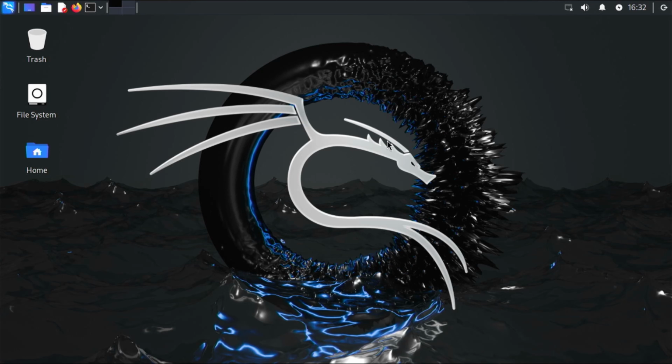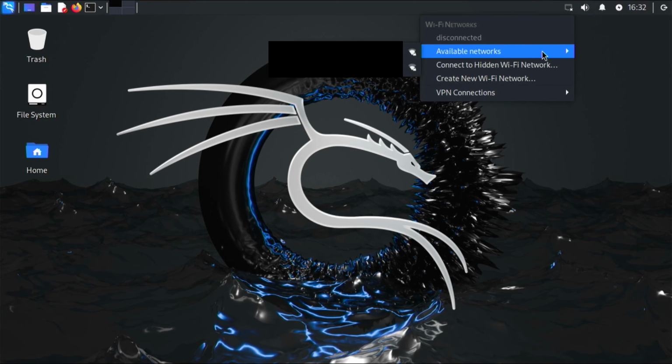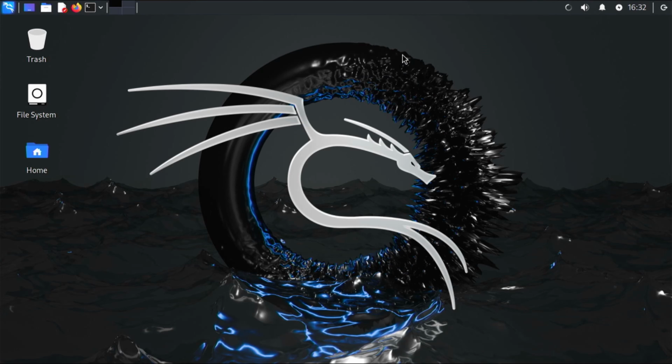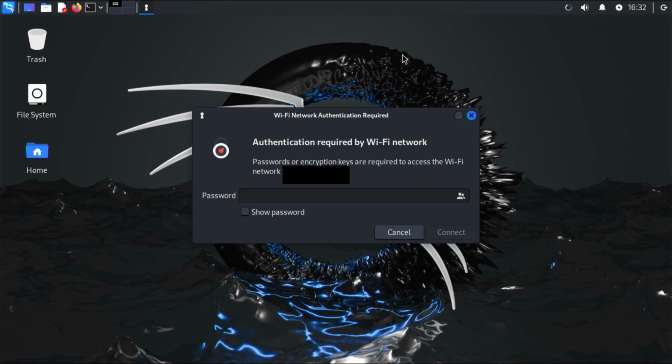To connect to a Wi-Fi network, you can click on the internet icon on the top right and hover over available networks to then select your Wi-Fi network. Go ahead and connect.